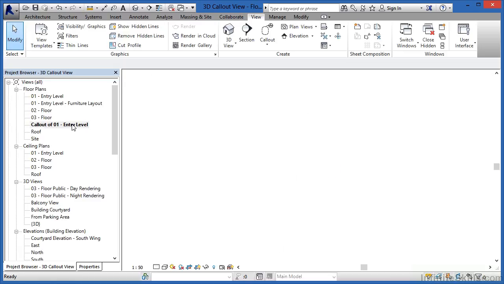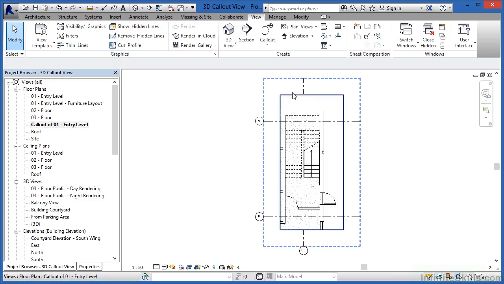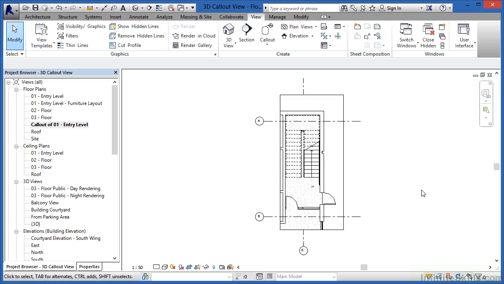In fact, if we double-click on that, we'll see that we now have an enlarged detail of just that portion of our building. By default, callout views only generate two-dimensional views. So as a result, all we have now is callout of level 1, which means a two-dimensional floor plan of level 1. This can also be used to generate three-dimensional views.